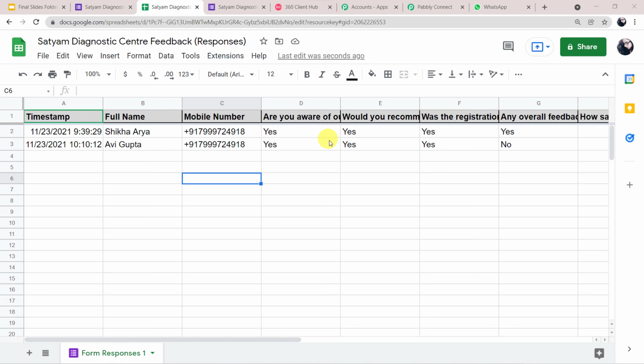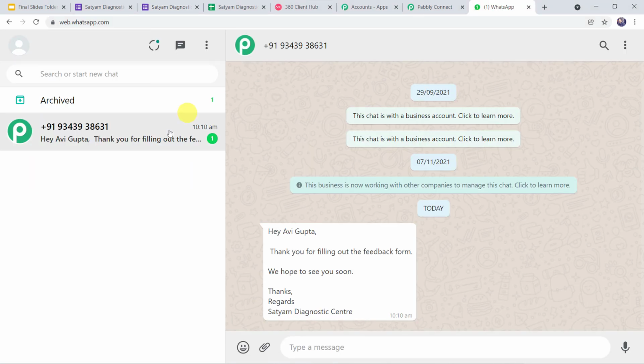Now let us check the WhatsApp number of this customer. And here we can see a new message. Hey Avi Gupta, thank you for filling out the feedback form. We hope to see you soon. Thanks, regards, Satyam Diagnostic Center. Okay, so the same message is sent on the WhatsApp number of this customer also, that is named Mr. Avi Gupta. So in this way we can see that our integration is perfectly working fine and the correct messages are going on the WhatsApp number of the customers, those who have filled the feedback form.